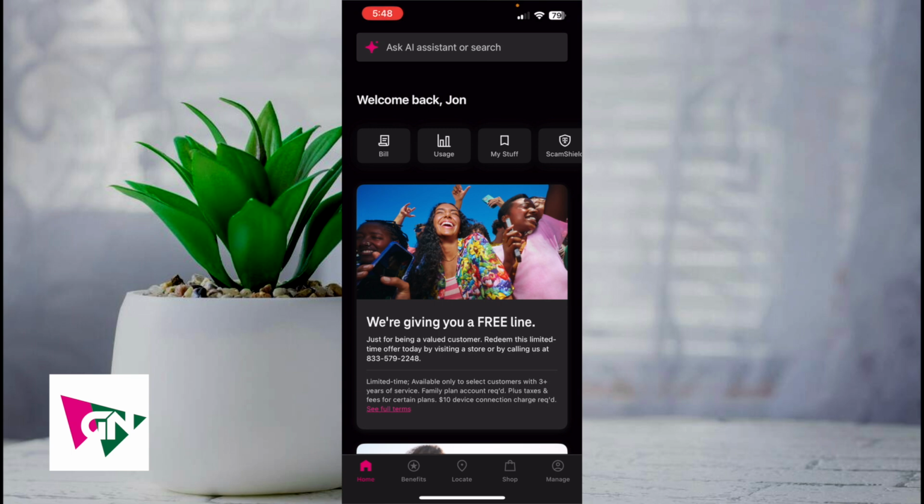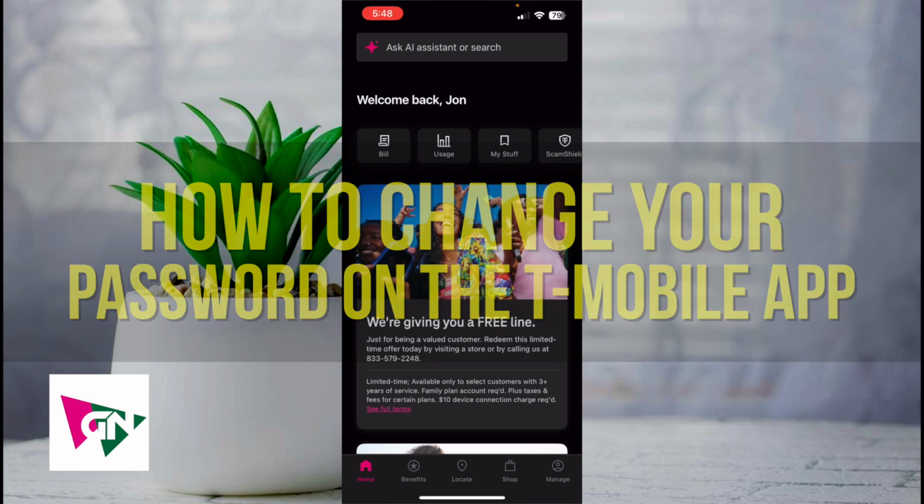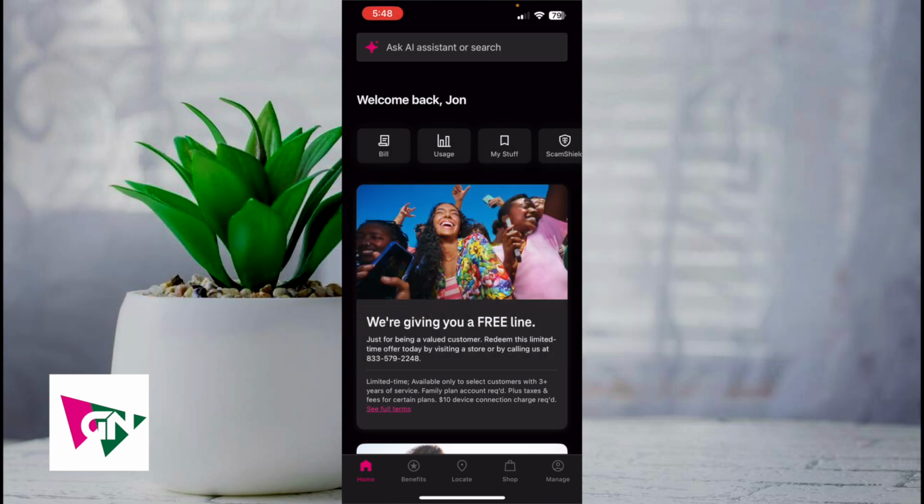And in this video, I'm going to show you how to change your password on the T-Mobile app. Now, this video is going to be particularly useful for individuals. Let's say that you want to go ahead and change your password on the T-Mobile app. How do you actually go ahead about doing so? Now, this video is going to be short, sweet, and simple, guys. There's not going to be a lot of steps involved. But in order to do this, what you're first going to do is log on to the T-Mobile app.